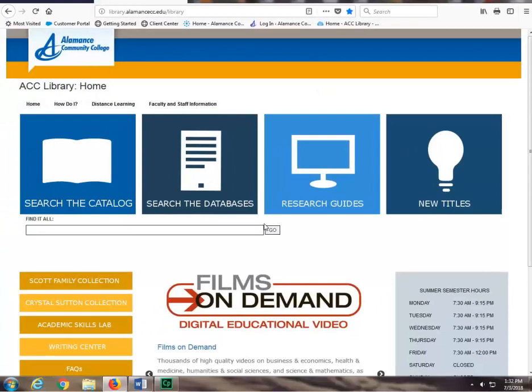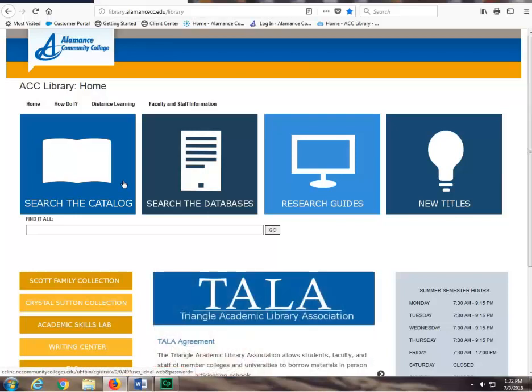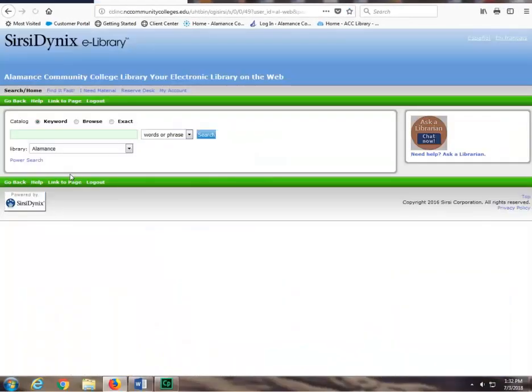This is the library's homepage, and the easiest way to get to the catalog to search for books or DVDs or any sort of library material is to simply click on the Search the Catalog icon. And once you've done that, that takes you to our catalog page, and there's a number of different ways that you can search our catalog.